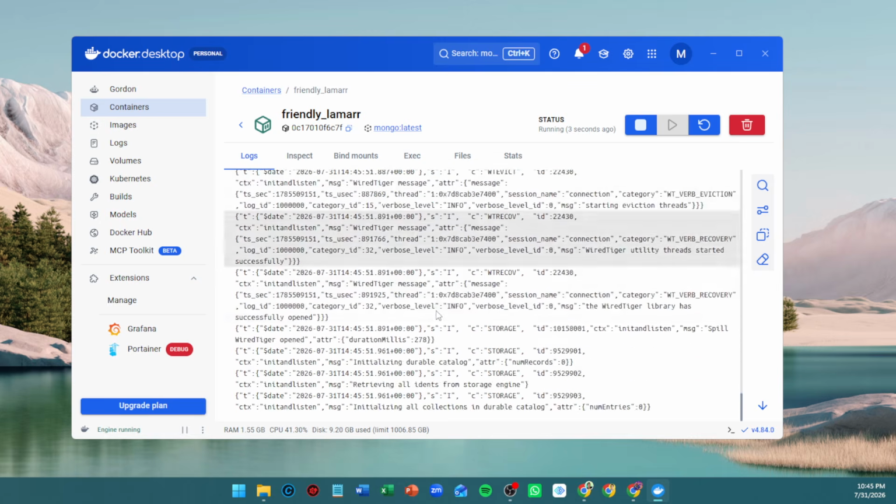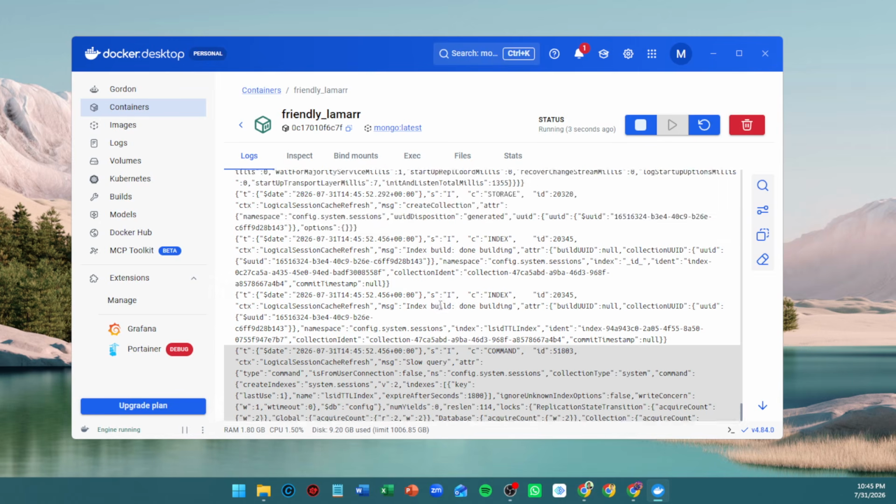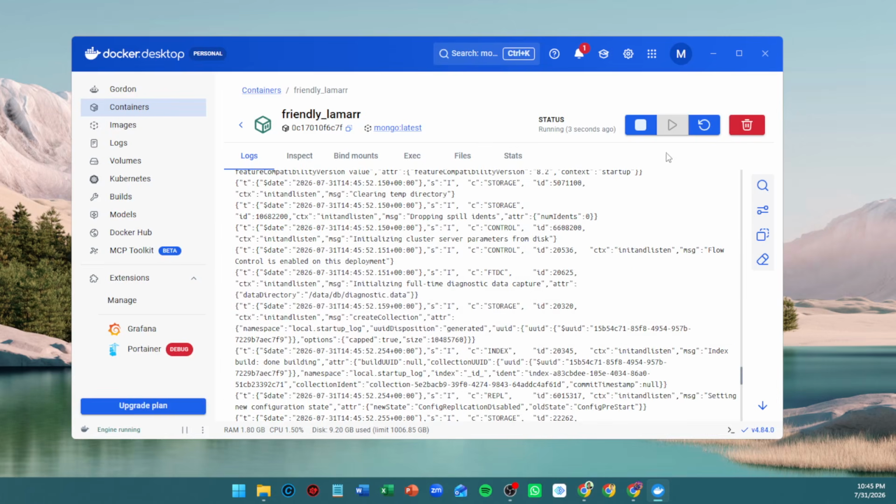That's the full process. Open Docker Desktop, search for the MongoDB image, pull it, create a container from the Images tab, review the optional settings, and run it. If you're just getting started with containers, this is a simple and practical way to begin using MongoDB in a controlled environment.